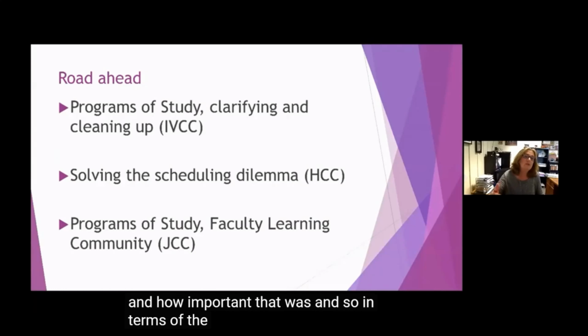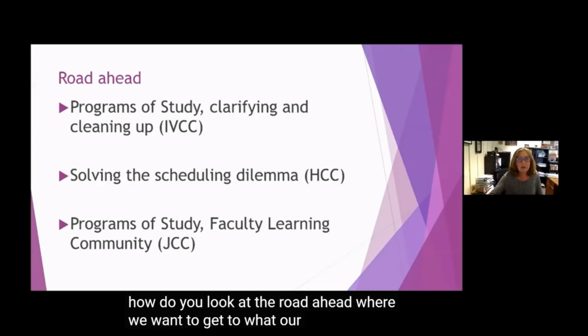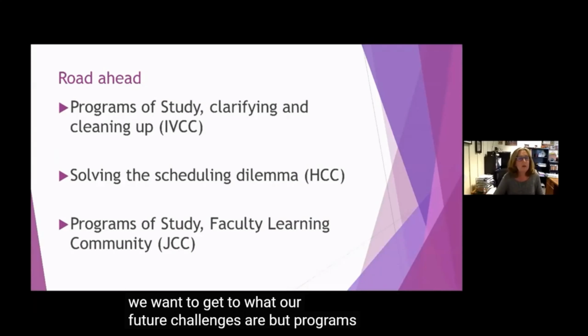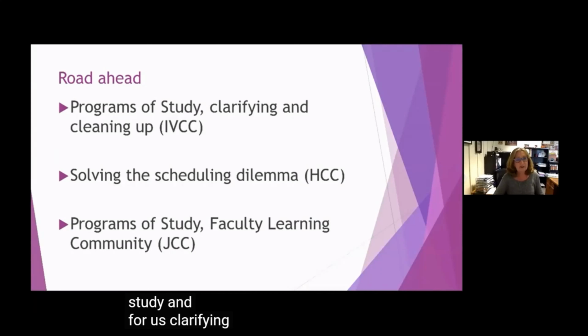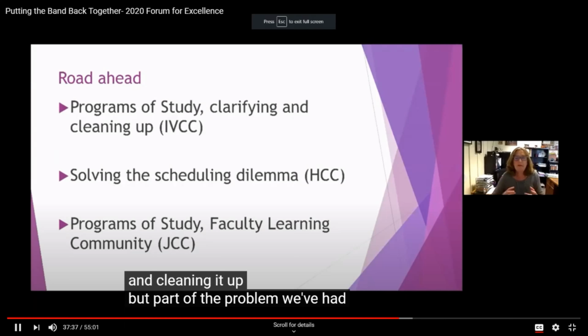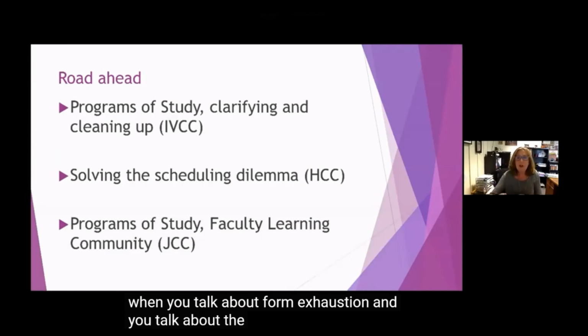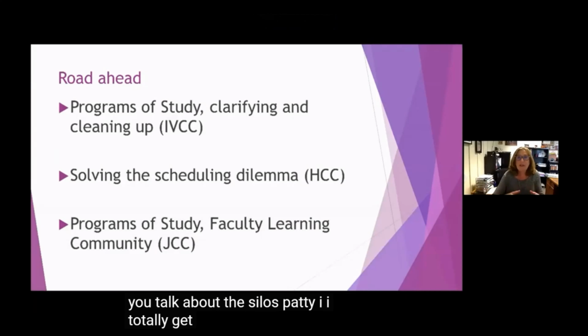And so in terms of the road ahead, how do you look at the road ahead, where we want to get to, what our future challenges are, but programs of study, and for us clarifying our programs of study and cleaning it up. But part of the problem we've had is that, and when you talk about form exhaustion and you talk about the silos, Patty, I totally get that.